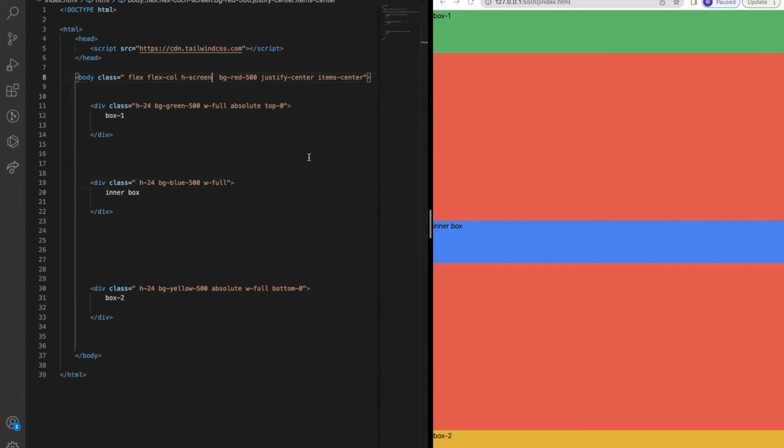So the most important thing is the absolute. Which means once the h-screen takes care of the flex column, we can just ignore the flex column. If we take the flex column out, that means it will affect the middle one. Yes, we can take it out because of h-screen. So flex column will not be important here.